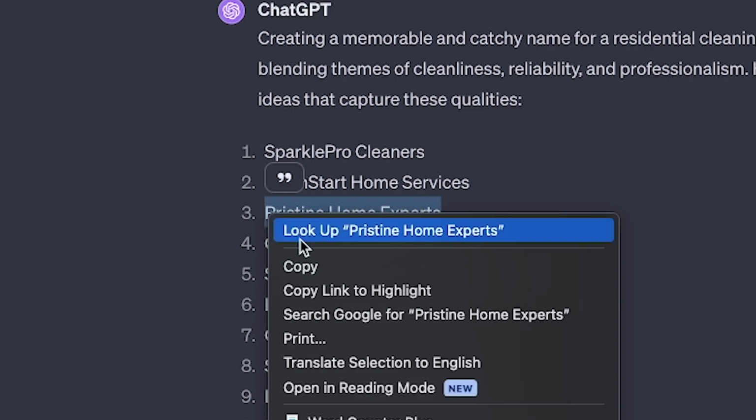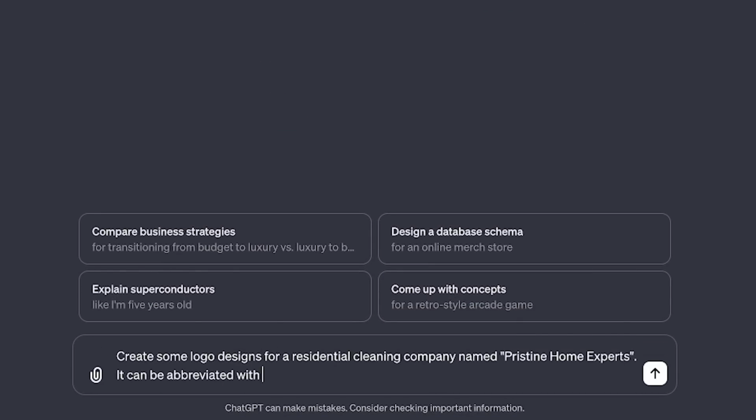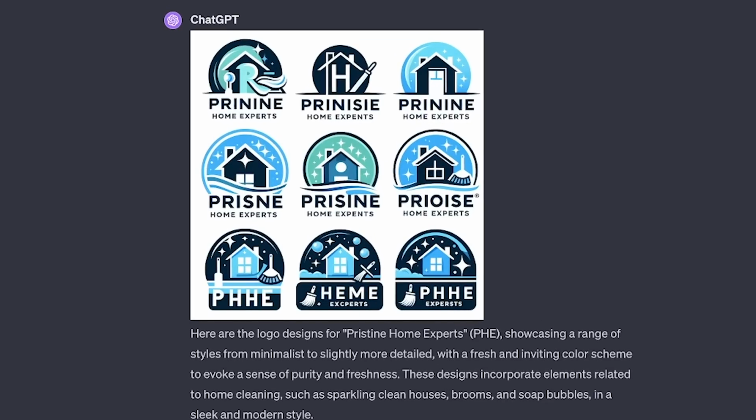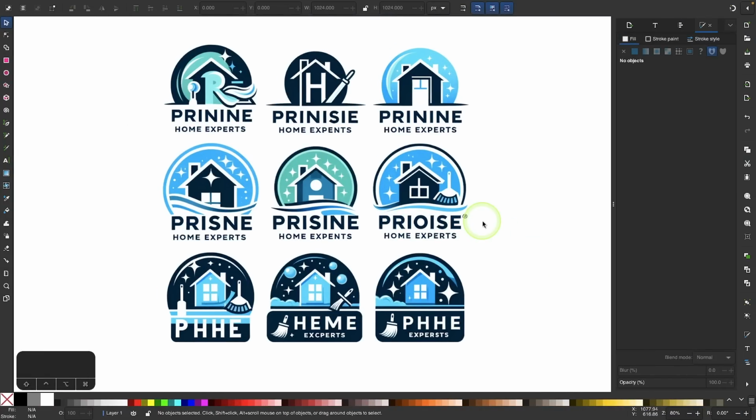After that, I opened up a new chat and I asked ChatGPT to come up with some logo design ideas using that name, and here is what it came up with. So what I'm going to do is copy and paste this into Inkscape, and then we can take a closer look at it. So here's a closer look at some of the logo designs that ChatGPT was able to come up with.